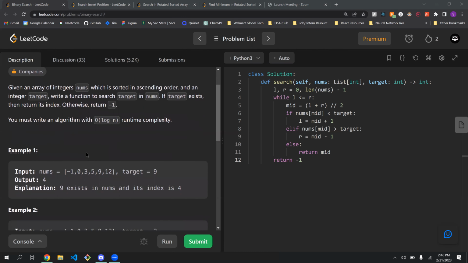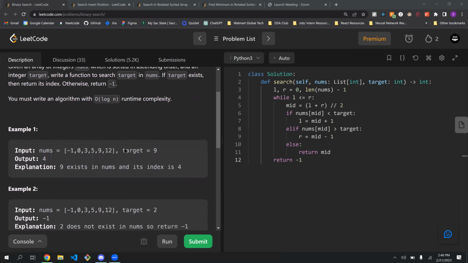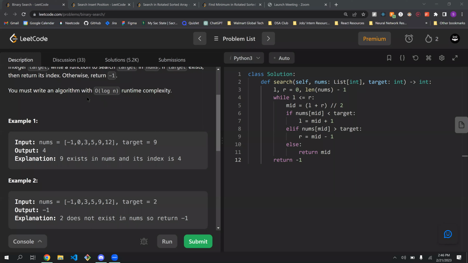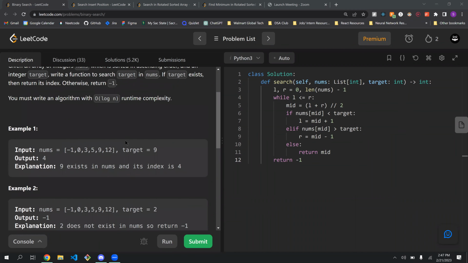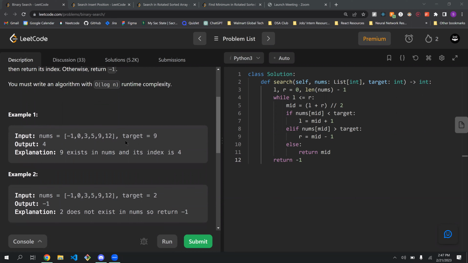Given an array of integers nums, which is sorted in ascending order, and an integer target, write a function to search target in nums. If it exists, then we return its index. Otherwise, we return -1. The key point is that we want to write an algorithm with O of log n runtime complexity. That gives us a big hint that this is probably a binary search problem. In this test case, we have nums and target, and we are searching for 9 in this array. So we output 4 because that is the index of 9.